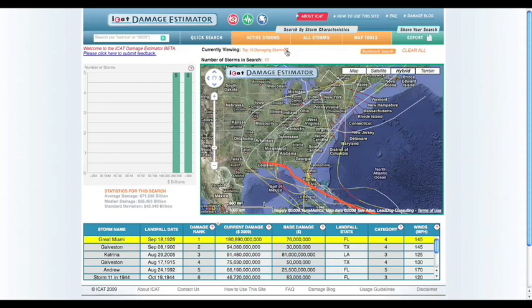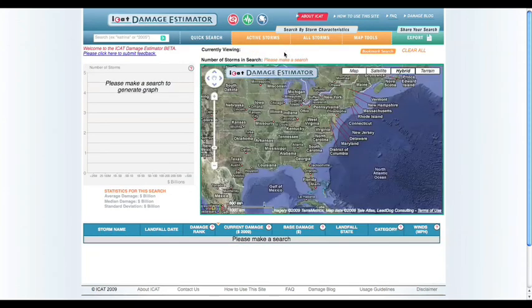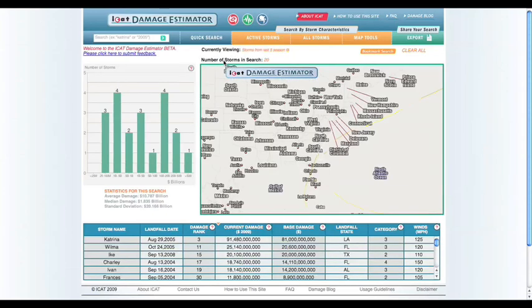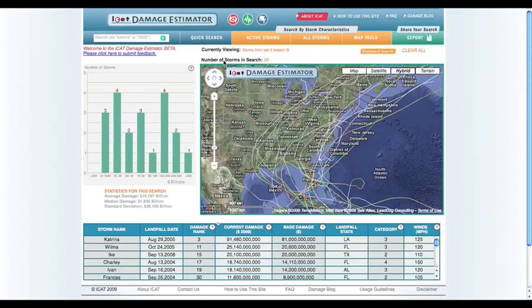We can clear this top 10 damaging storm search and also go to quick search, where we'll see not only the top 10 damaging storms, but also storms from the last 5 seasons, which I'll click on, and we will see 20 storms from 2004 through 2008 that made a damaging landfall in the United States. The top storm is Katrina at $91.5 billion of damage if it made landfall in 2009, followed by Wilma at about $25 billion if it made landfall in 2009.